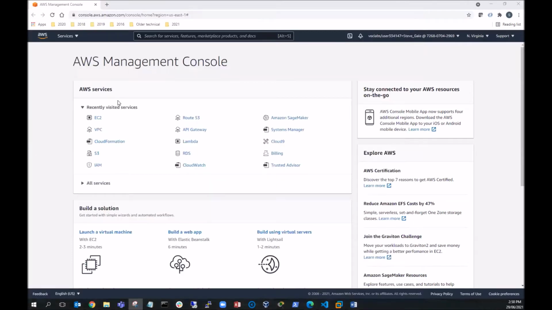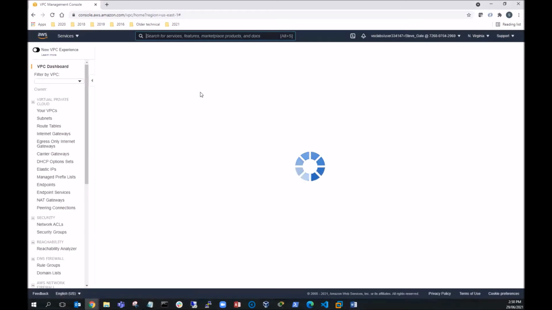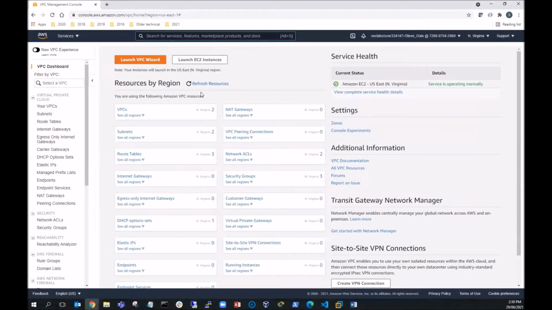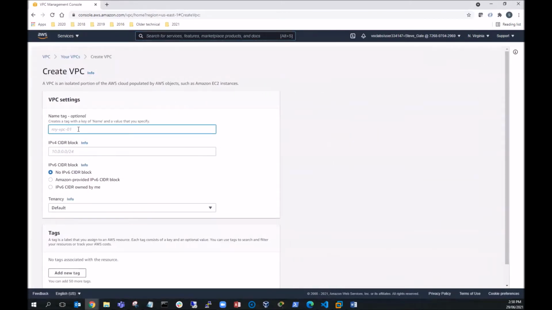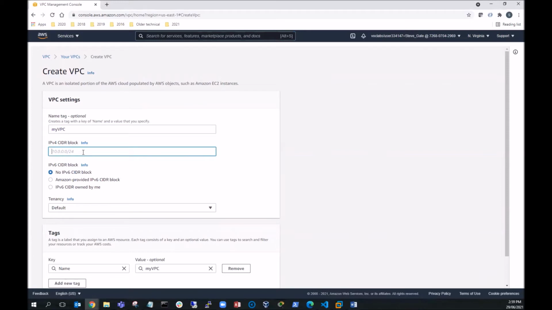So the first thing I will do is go to VPC and create a virtual private cloud. We could launch the VPC wizard, but I'd like to do this from first principles. So let's go to VPCs and we'll go create VPC. I'm just going to call this my VPC. And for a CIDR block, I'm going to use 10.0.0.0, and I'll do a /16.